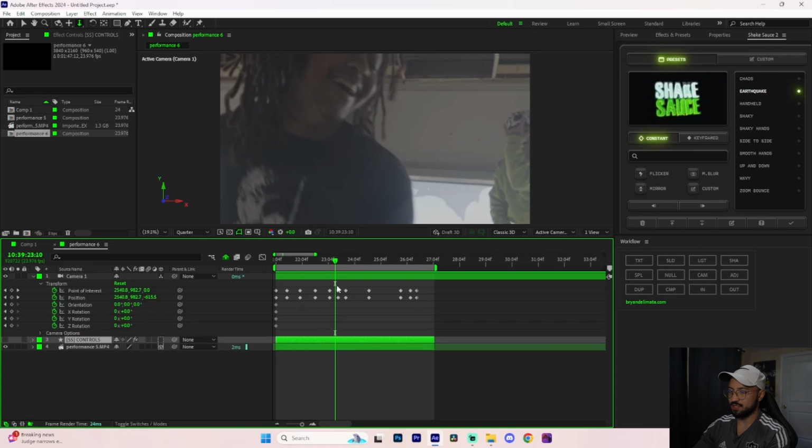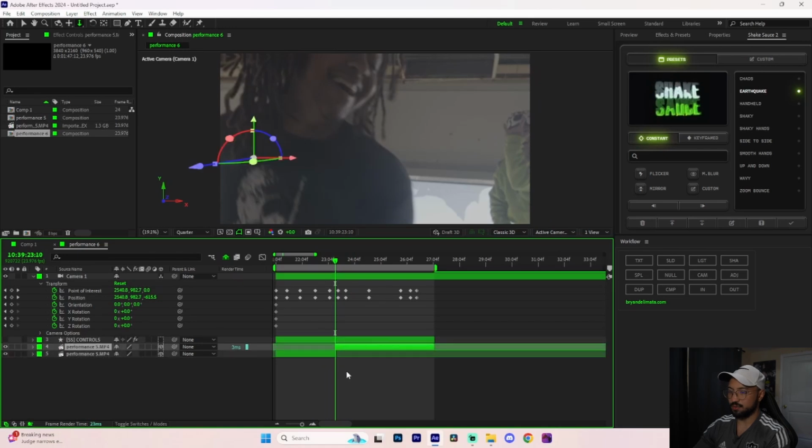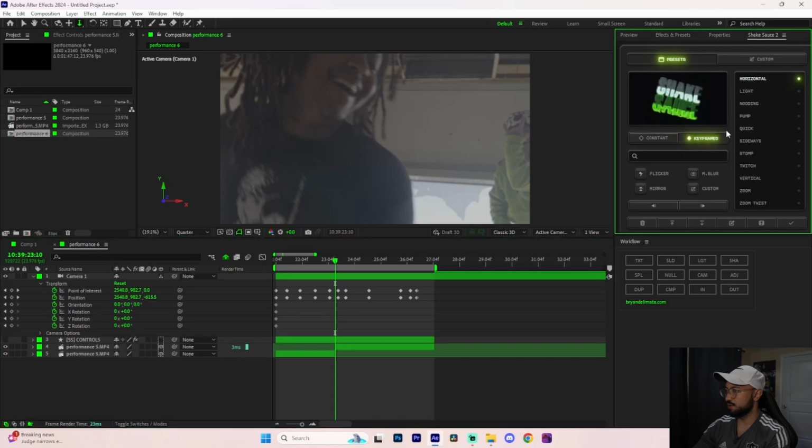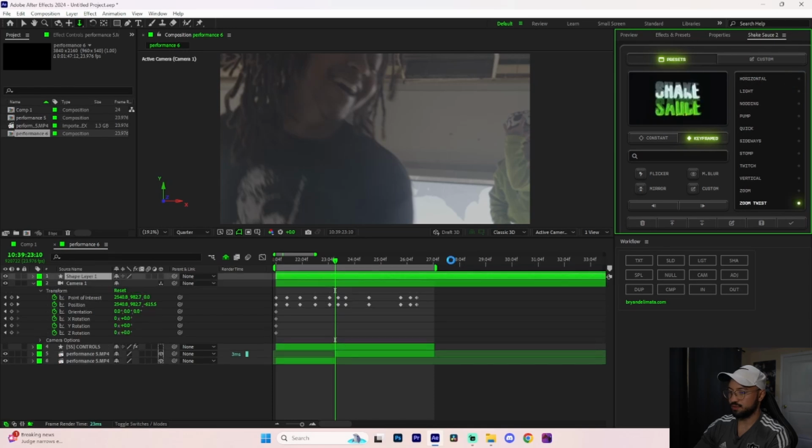Let's add a little transition between these two clips. Right before he passes through, we're gonna Control-Shift-D to cut up the clip, and right here in the middle we're gonna add a little transition. We're gonna head over to keyframe, and as you guys can see, these are all the transitions that you could add. There's a lot to choose from. Let's go with zoom twist. We're gonna double click on it.